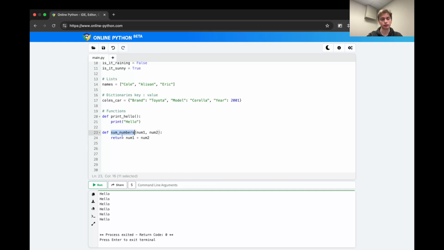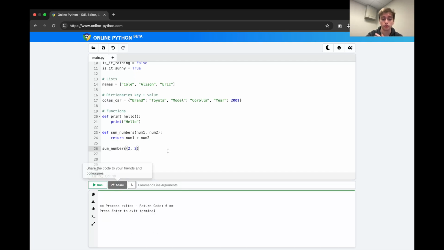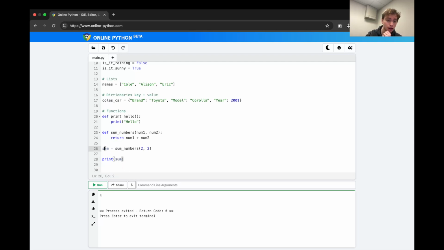If we run the function sum numbers 2 and 2, we're going to get 4, because it's going to call sum numbers, assign 2 to num1 and 2 to num2. Then inside the function, it's going to add num1 and num2, 2 plus 2, and return that number. If I run, nothing happens, because we didn't tell it to do anything else. If we call it sum equals sum numbers and print sum, you can see we get 4, because sum now equals the return value of that function.